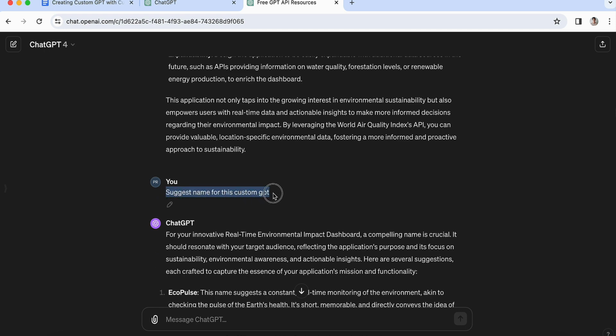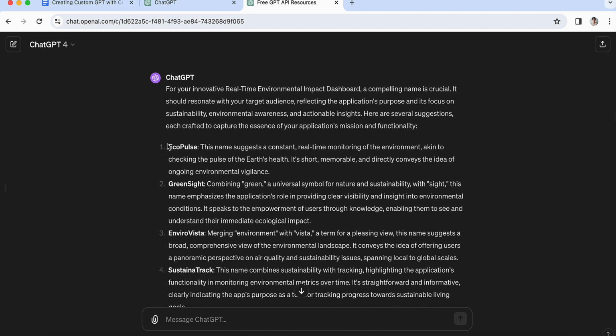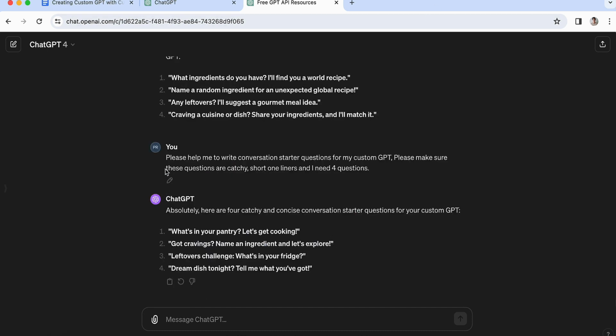Once you have settled on an idea, the next step is to ask ChatGPT to propose a name for your GPT. This not only helps in giving your GPT an engaging identity, but also provides a brief description that can be added to clarify its purpose to users. Following that, we'll enlist ChatGPT's assistance in brainstorming catchy and concise conversation starters tailored for our GPT.